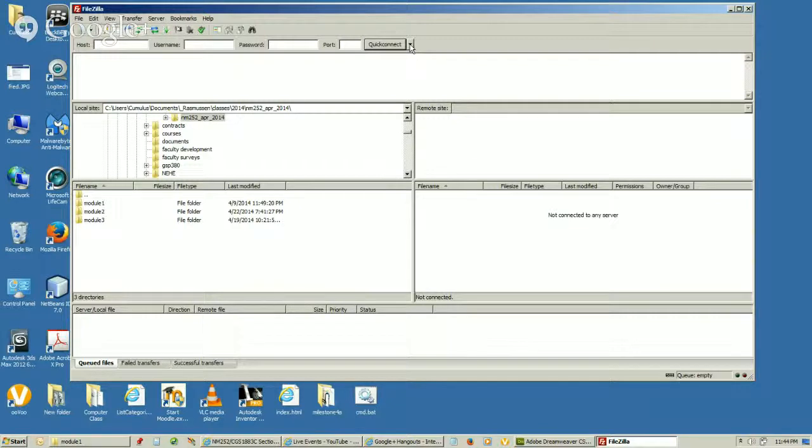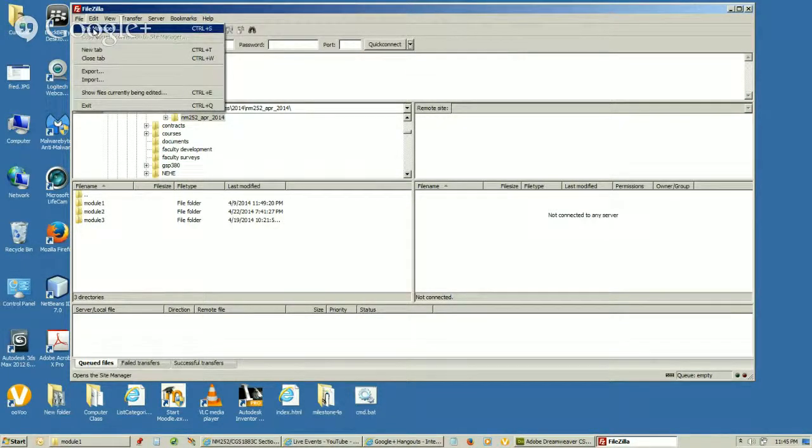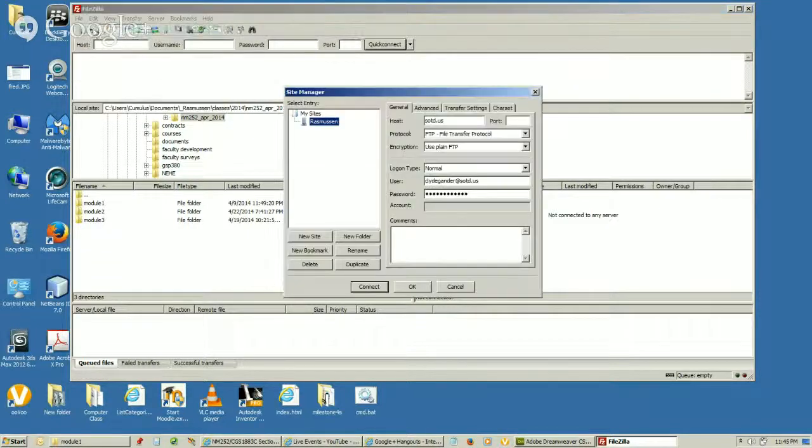Now, if you've already logged in, you can go to this Quick Connect, and you can see I've already put in my information once, so it has it in here. I'm going to go over here to File and go to the Site Manager so you can see the settings that I used for this.